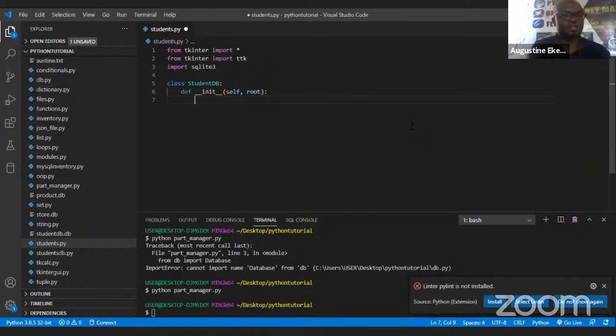So inside our constructor, we can simply create the root window, and we're going to call it root dot, just the way we normally do. Title. Let's give it a title. So which title are we going to give this? We're going to call it student database.